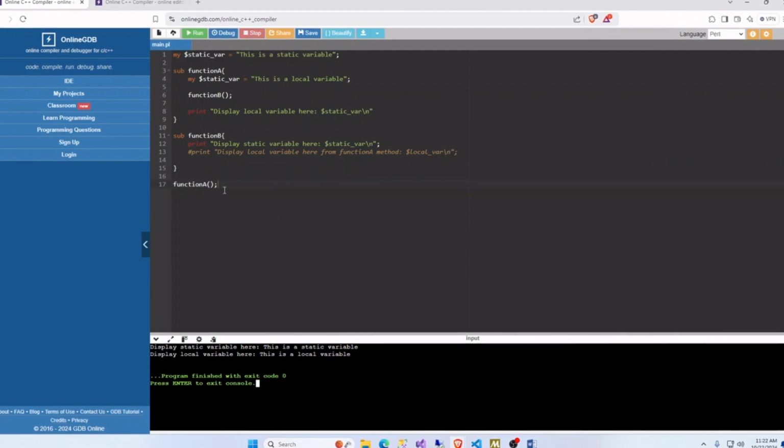There you go. We call function A. Before we display local variable here, we call first function B and display static variable here. As you can see, the string is this is a static variable. This static variable is what we call our global variable, which is outside the two functions. Next, after the display of function B, we display the output of function A: display local variable here, this is a local variable.